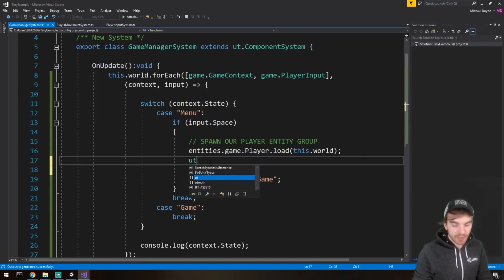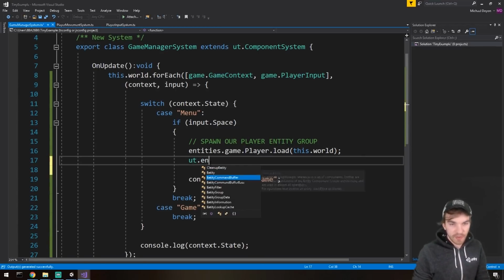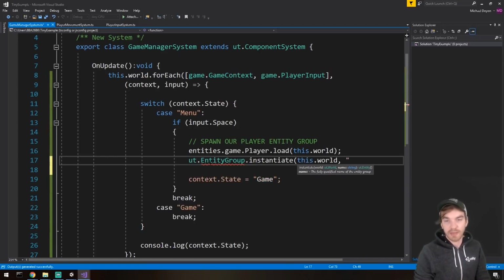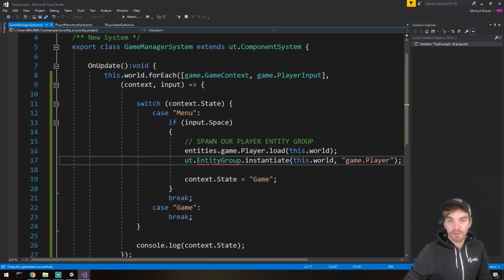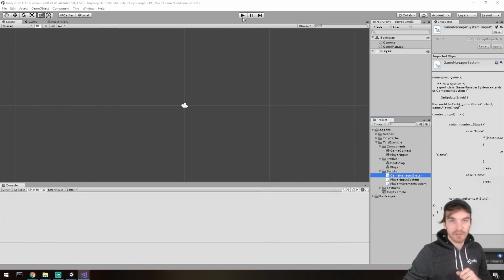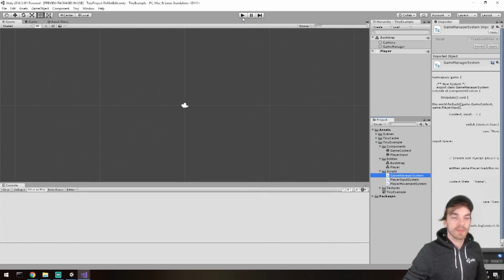I think the other way to do it was like this. So you have to get the entity group from Unity Tiny, and then you do an instantiate, yeah, just like this. Which world? Well, this world, and then you have to pass in a string, just like so. So game player in our case. But I'd rather do it this way because it's hard reference. You don't have to deal with strings. So, having that said, let's test out our awesome game.